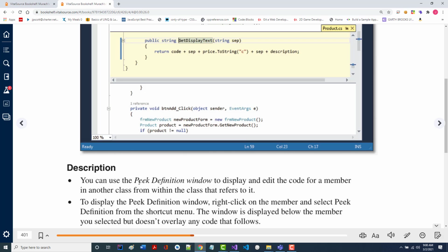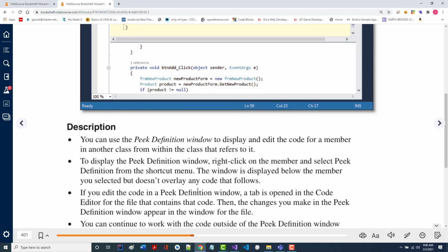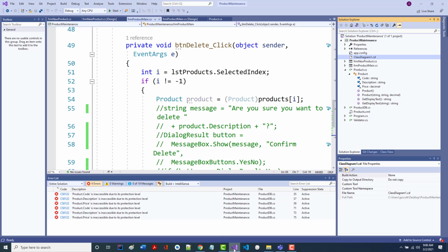So it says you can use it to display and edit the code for a member in another class. While you're in one class, you can basically use it on another one. To display it, as it says, right-click on a member and select peek definition from the shortcut menu. I don't know if we can do that or not, but notice that I'm in here. So I'm going to make sure that I'm inside of, close a couple of these things here.